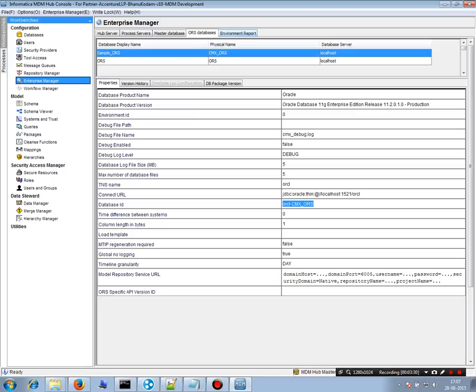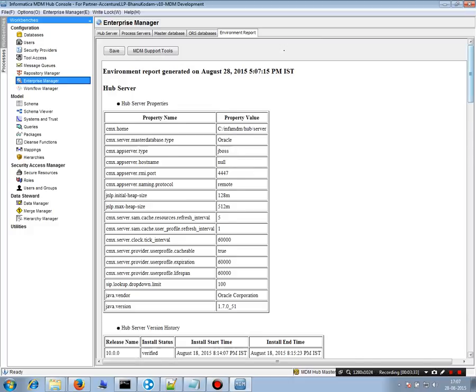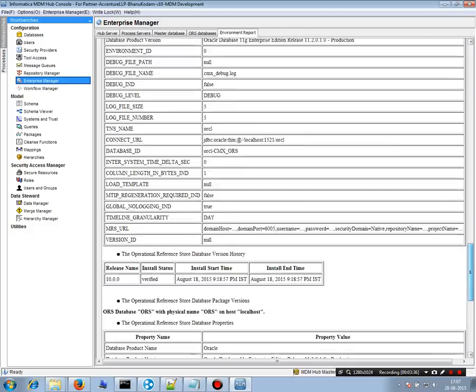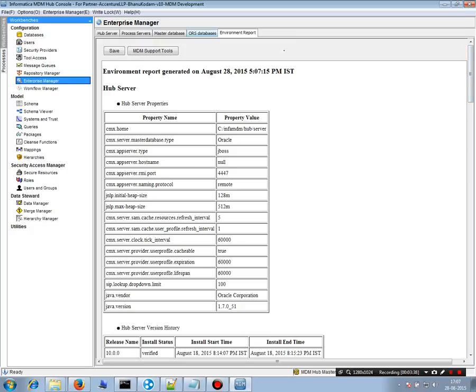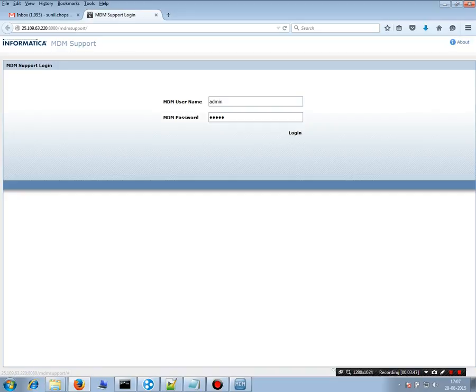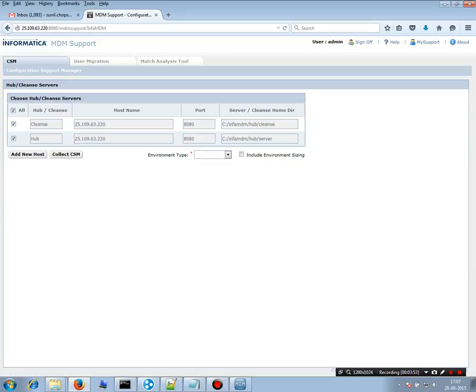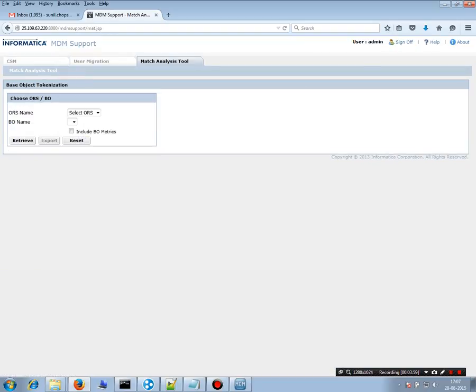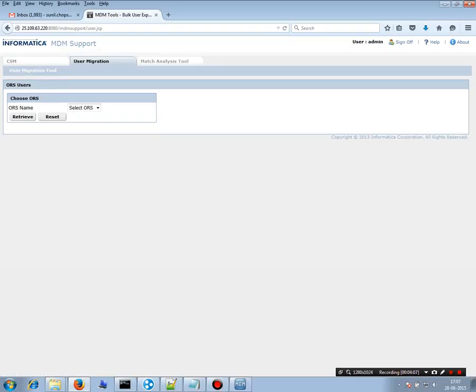And apart from that, this is the environment report, that is the overall reports. You can check this. This is nothing but the MDM tools we already talked about. This takes you to a separate utility, a web-based console. This is just an extension of this MDM hub console, where you can check the statuses of the hub and client server and match analysis. If you want to do this, it's a new feature, then you can go ahead and do that, as well as if you want to migrate users from ORSs, you can do that also.